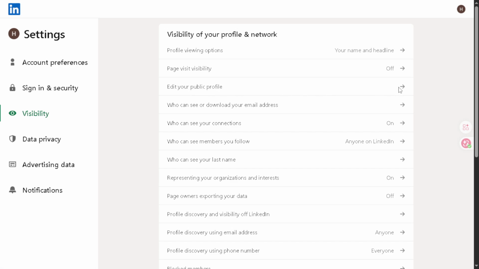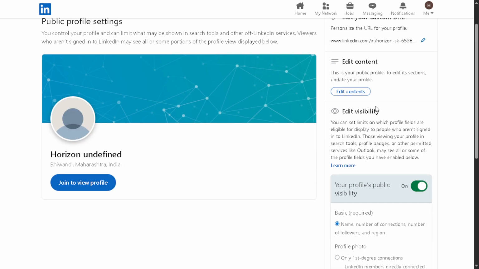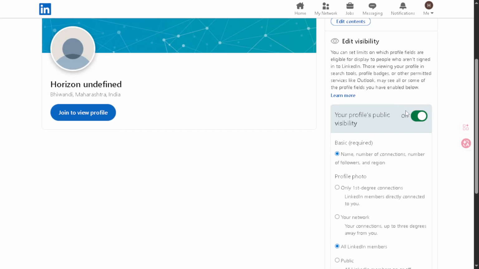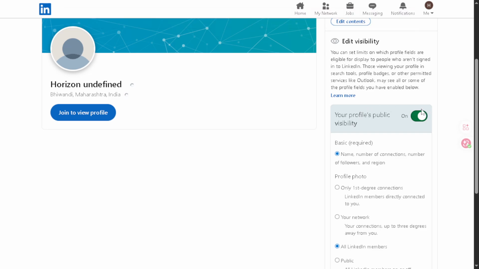This is an important step because you want to ensure that your profile isn't public. Look for a setting called Your Profile's Public Visibility, located on the right-hand side of the page. This setting controls whether or not your profile is viewable by people who aren't signed into LinkedIn. To keep your profile private, simply toggle this option to off.